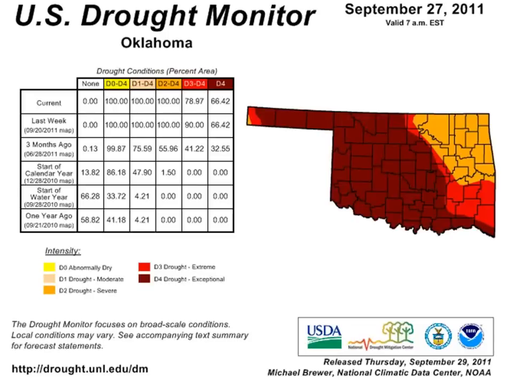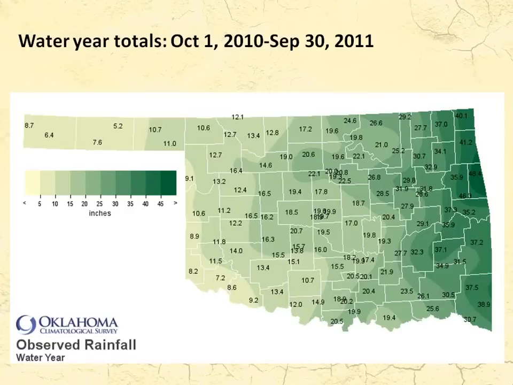But again, in the western parts of the state where that drought has been D4 for much of the year, it remains in D4, that exceptional drought. So not good news for the western parts of the state. And that also runs along the Red River over to southeastern Oklahoma and, of course, out into the western parts of the Oklahoma Panhandle. Next slide, please.